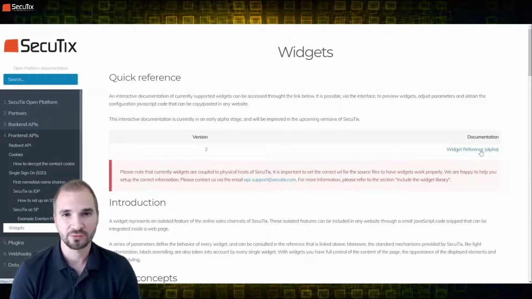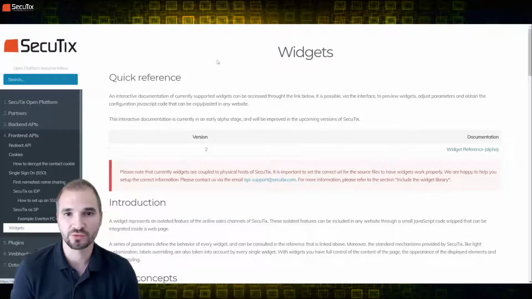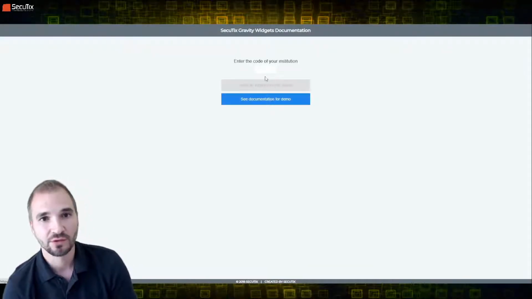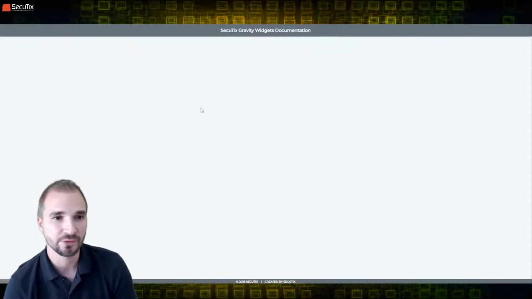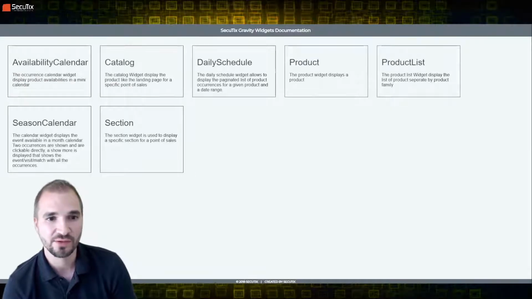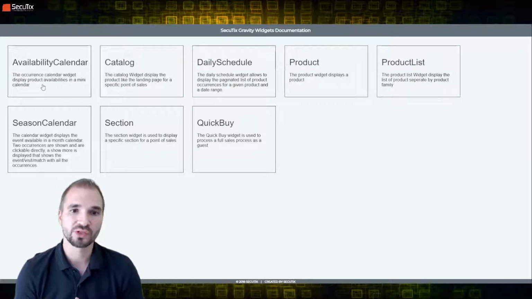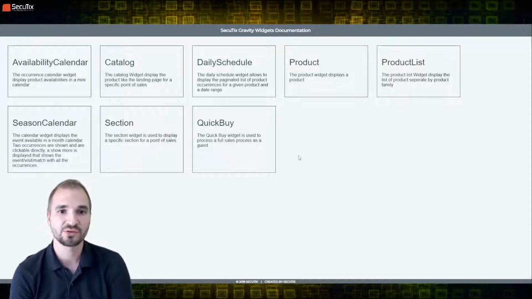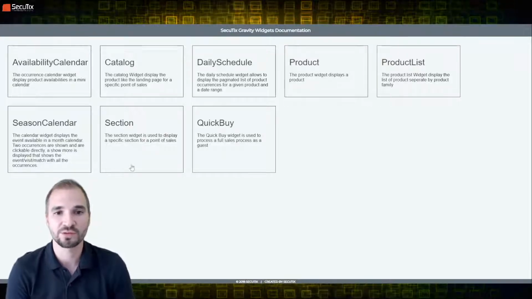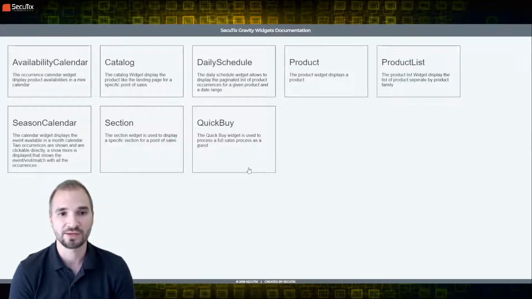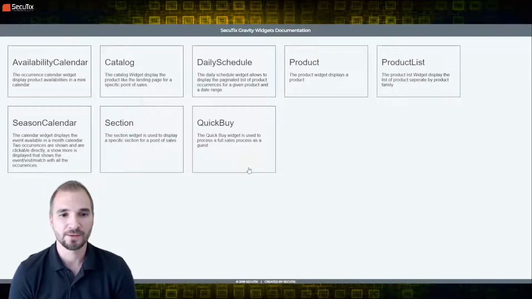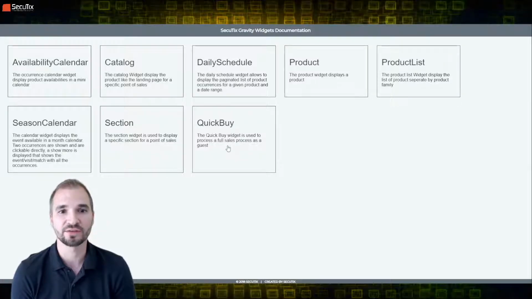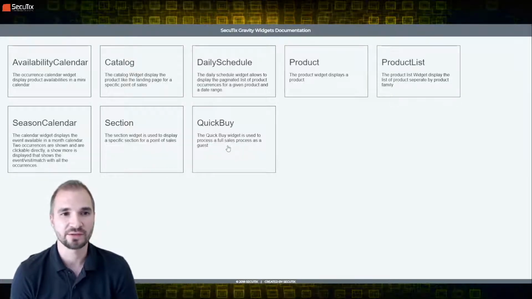Great. So that's our online documentation. You can enter institution details here to see the code snippet for your institution. Here I will access the one for the demo environment. We have several widgets available here. Today we are going to focus on the section widget, displaying a list of products, and the quick buy widget, which is pretty interesting because you have the full sales process online. So let's click on the section one to see how we can integrate that directly in a shop.